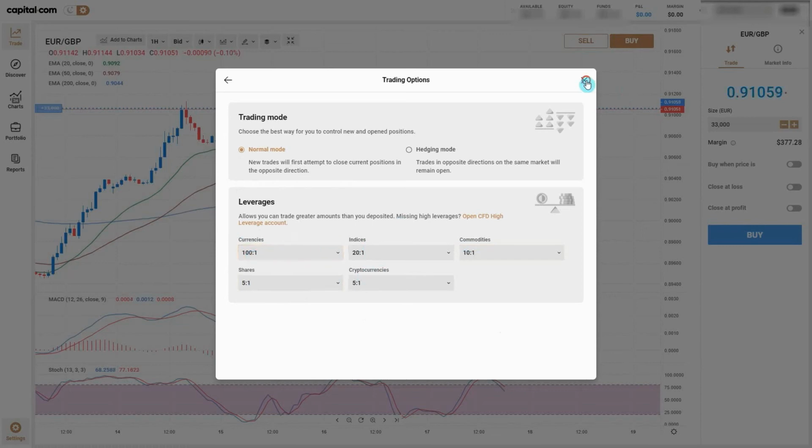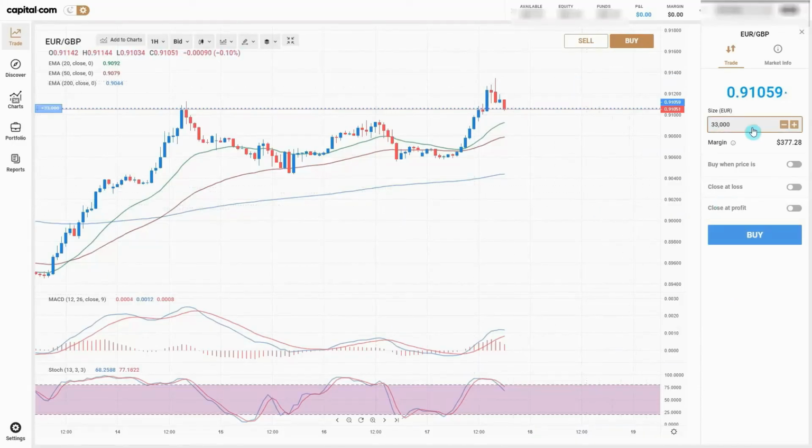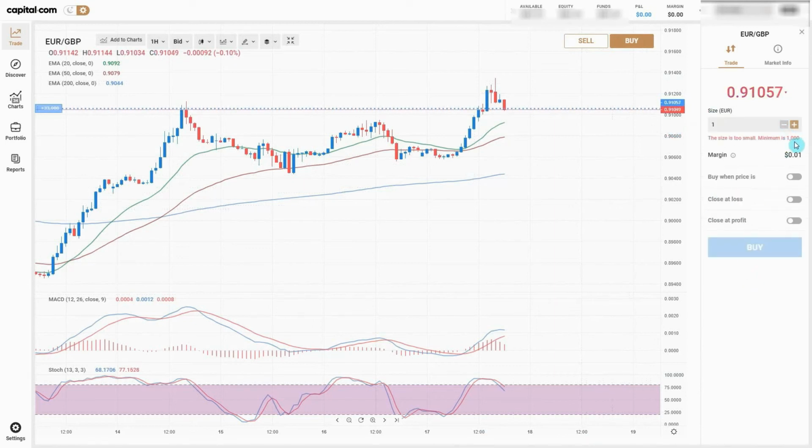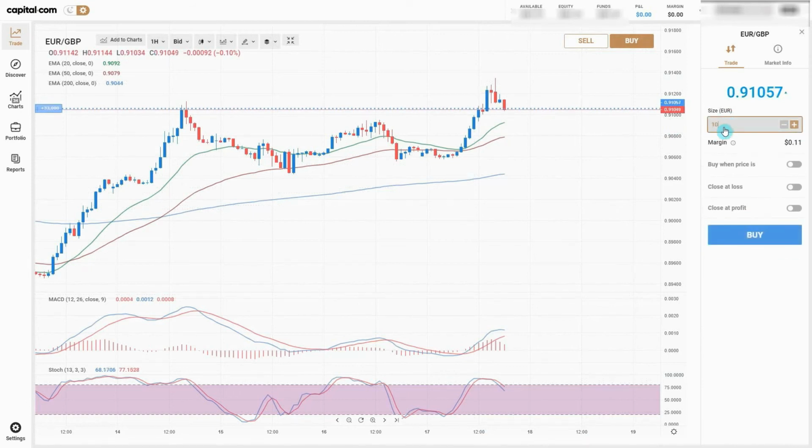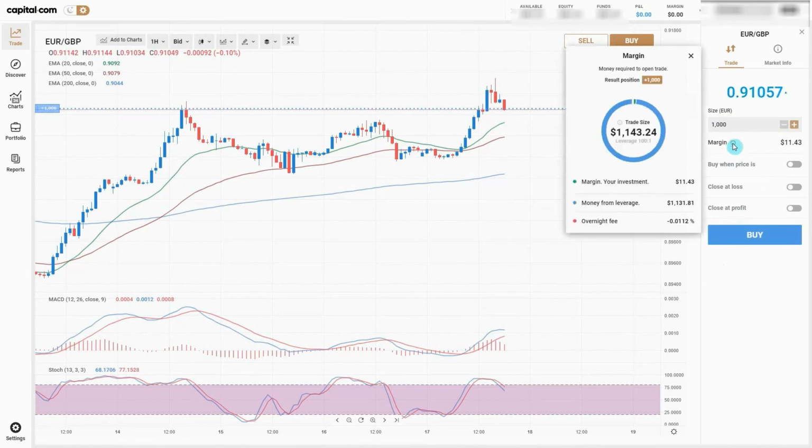In my case, the leverage is set to 100. And look what happens when you put 1 unit in. If you try to buy 1 unit, it gives you this message: the size is too small, minimum is 1,000. That's a micro lot. Let's put in 1,000 here. That's based on a leverage of 100. All we need is $11.43 to be able to buy this micro lot of 1,000 units. That's really not bad. So that shows you the power of leverage.